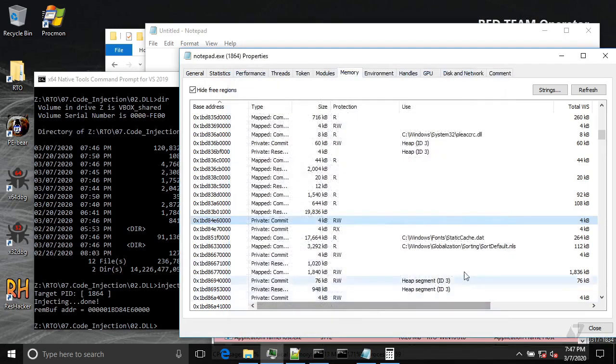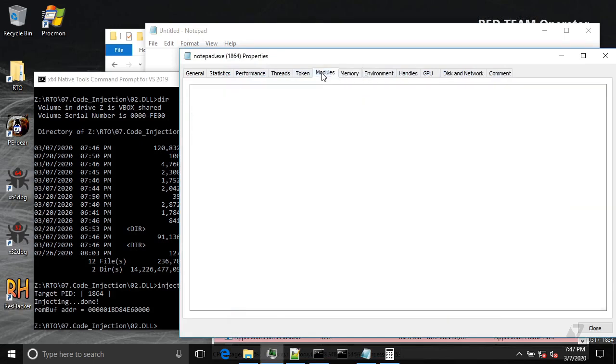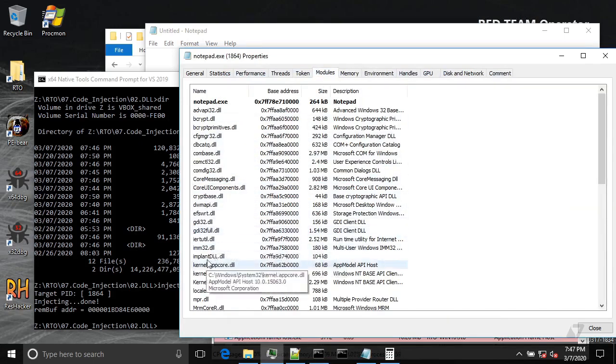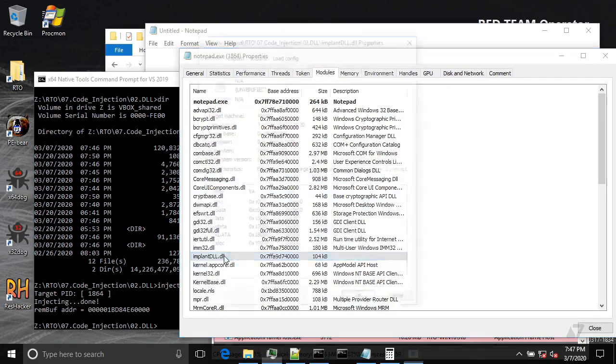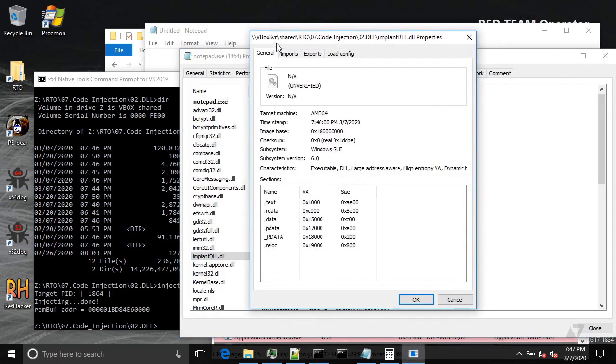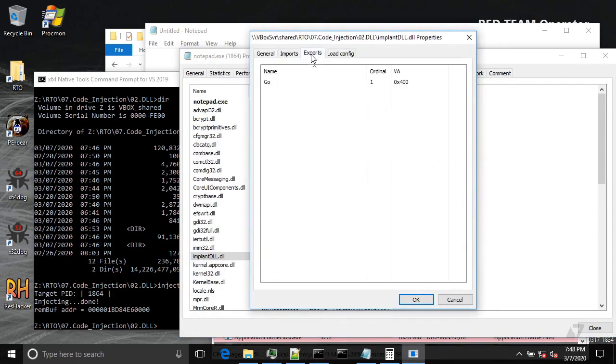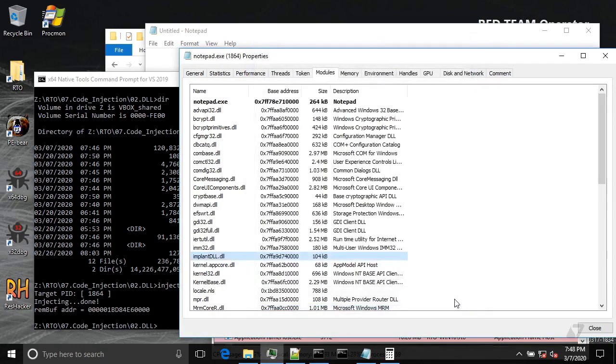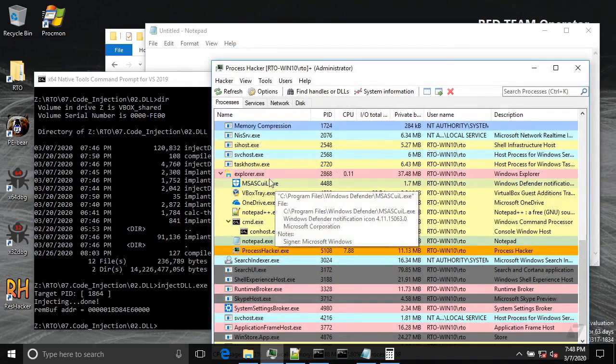The other thing we can see is, let's go to the modules tab, and on the modules tab in the list you can see our DLL. Double click on it and you can see the path to our DLL, and exports also, it exports the go function. So this is how you can inject a DLL into a remote process, and this is called a classic DLL injection.